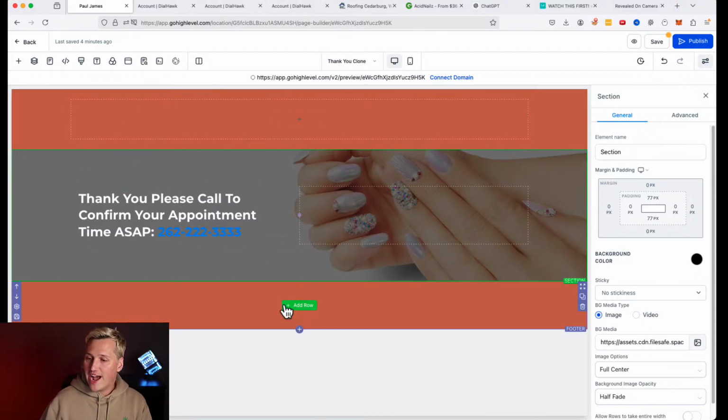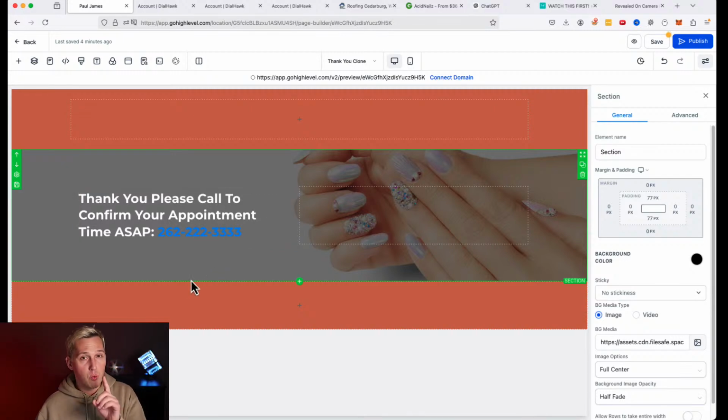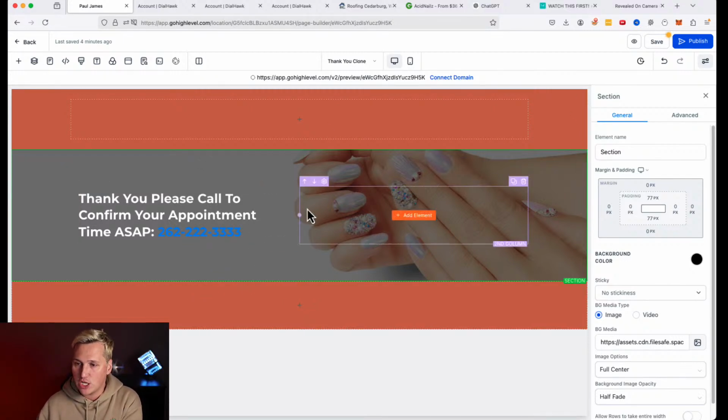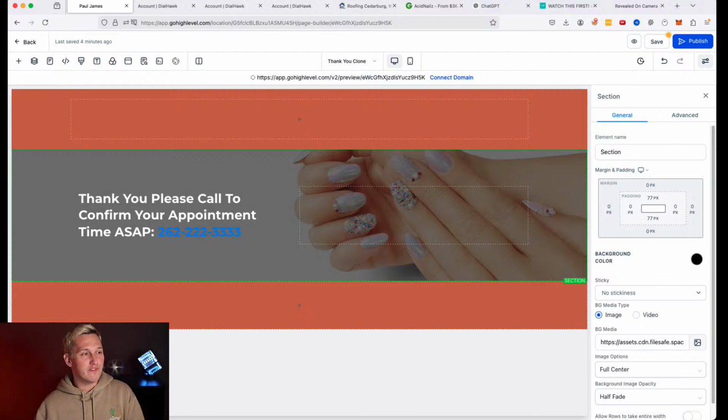Okay, so that's done. This page is basically done. There's just one thing left that we have to do. We have to put a lead pixel on this page, because this is the second step of the funnel. We want to tell Facebook that whenever someone hits this page, they are officially confirmed as a lead.